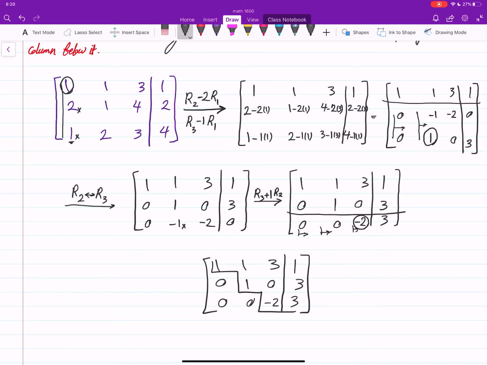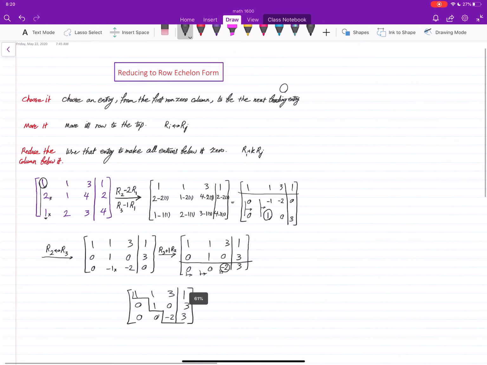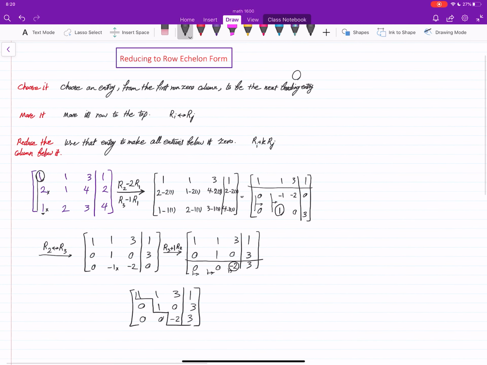We will use this row echelon form in the Gaussian elimination method in another video.